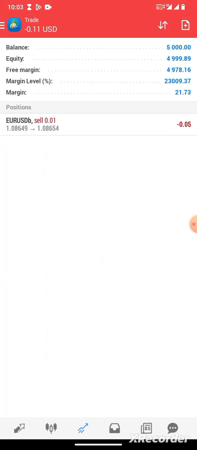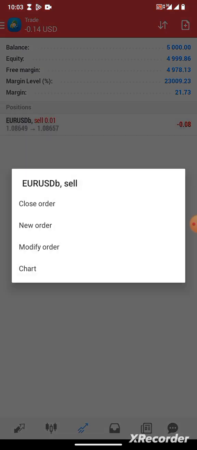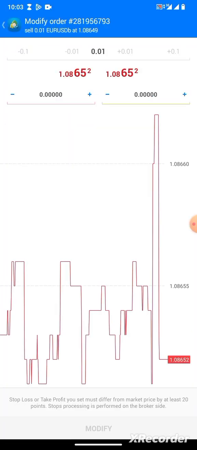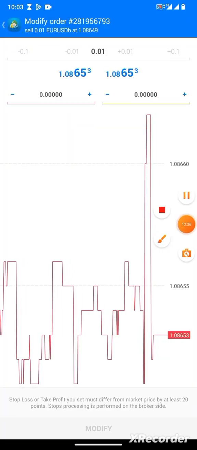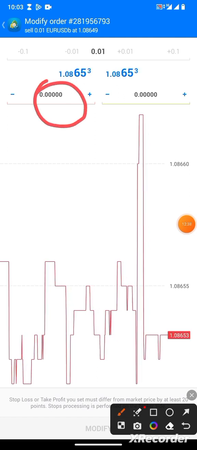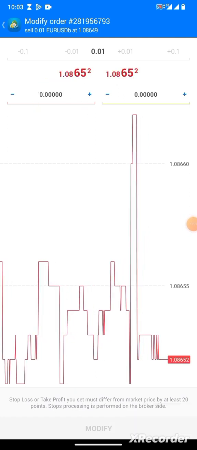Let's go back and click and hold on this trade, and you will see close order, new order, and modify order. Let's click on modify order. I will be placing my stop loss on this particular place. This is where I will place my stop loss.